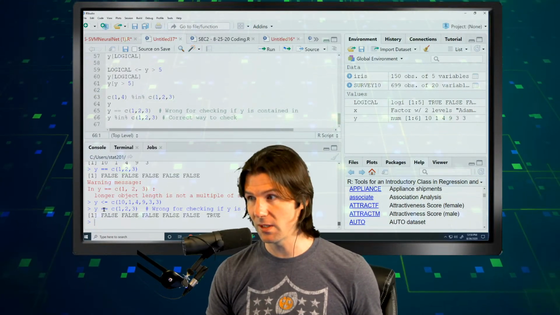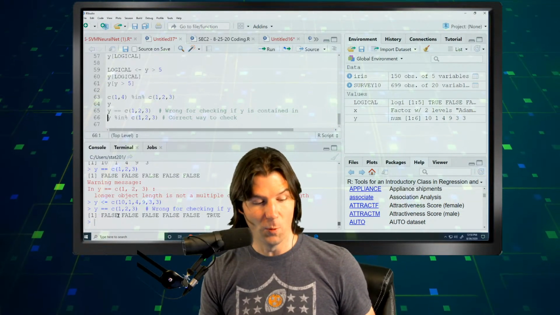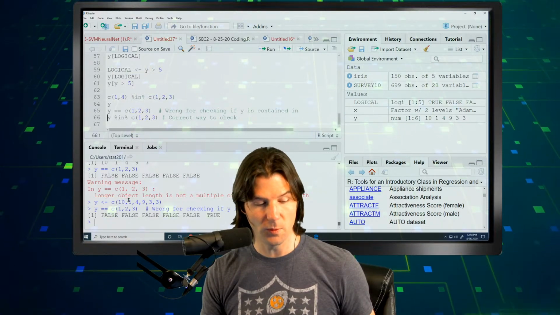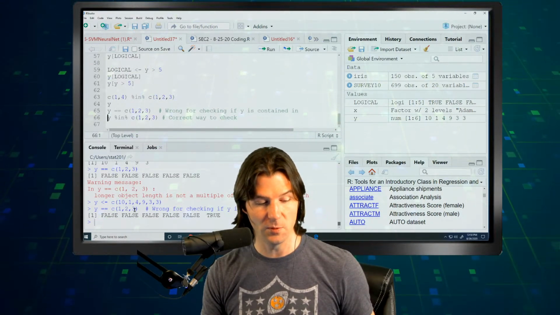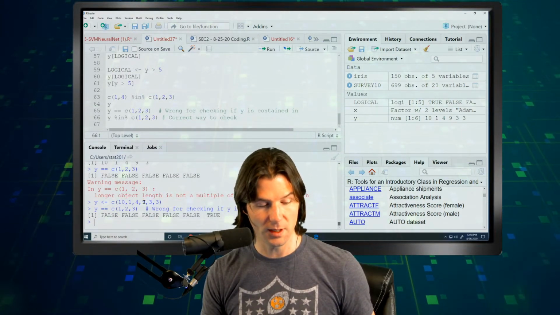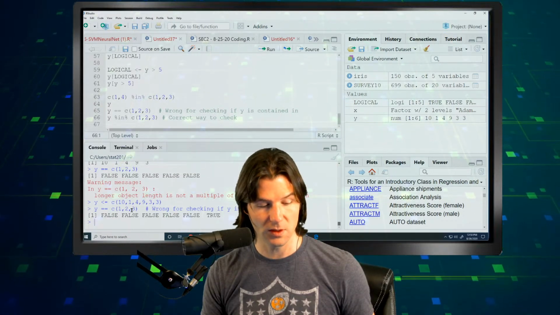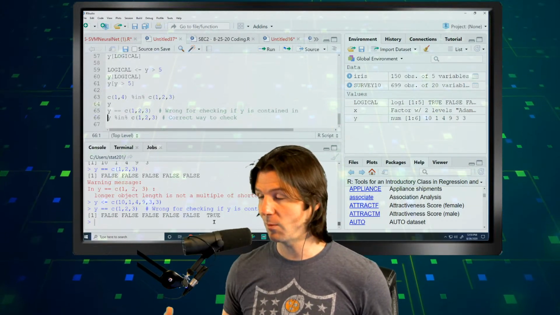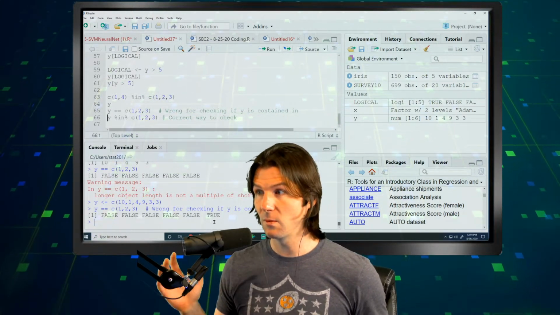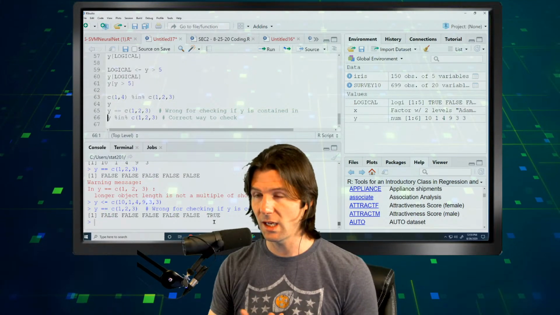And that's using the equals equals, which sees is 1 equal to 10, false. Is 2 equal to 1, false. Is 3 equal to 10, false. Then it restarts this vector. Is 1 equal to 9, false. Is 2 equal to 3, false. Is 3 equal to 3, true. That's how that ran and did the code right there and returned the logical vector, checking that.